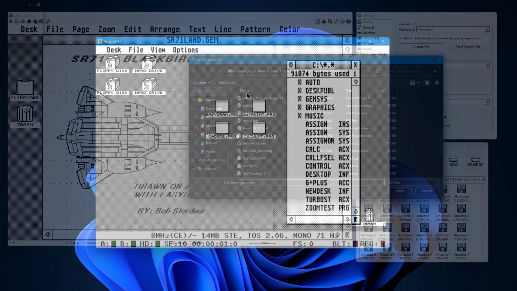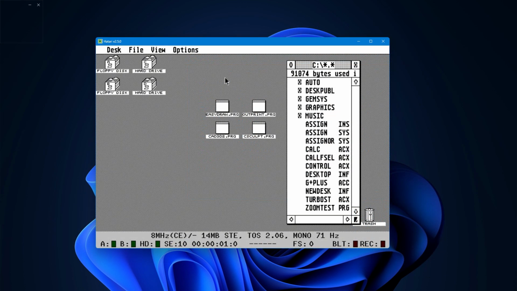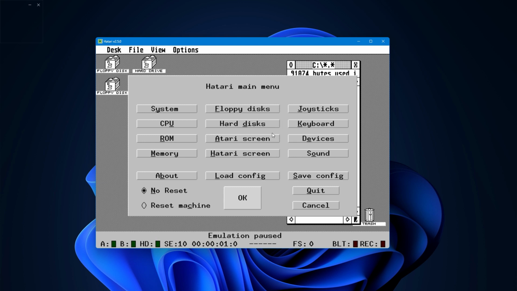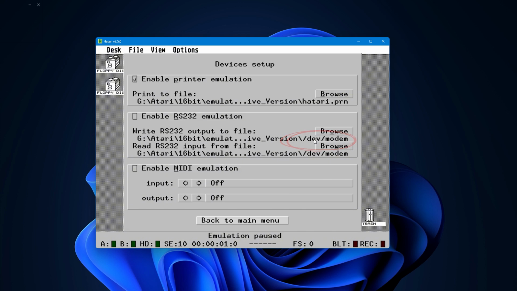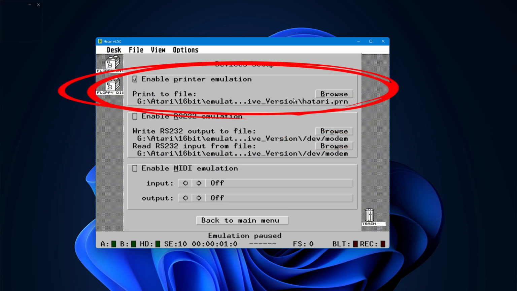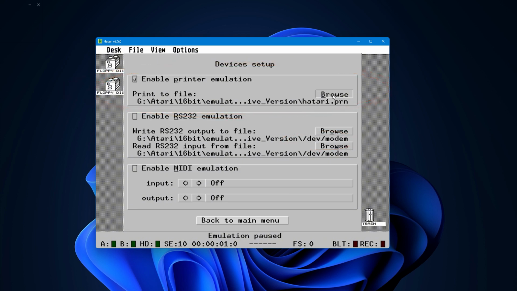The same thing is true for Hatari, it's just that it has a different configuration. You press the F12 key and you come over here to devices and you'll see a list of things over there, including the print emulation right there in the setting for where your file is at.